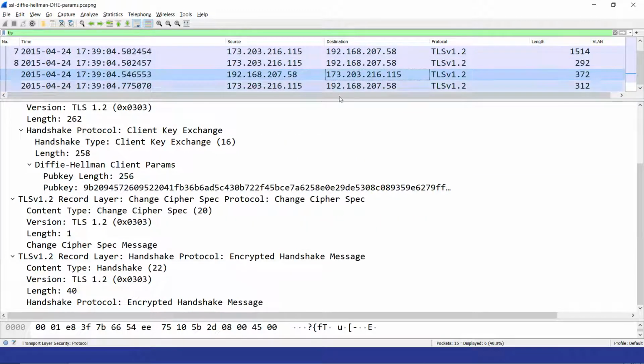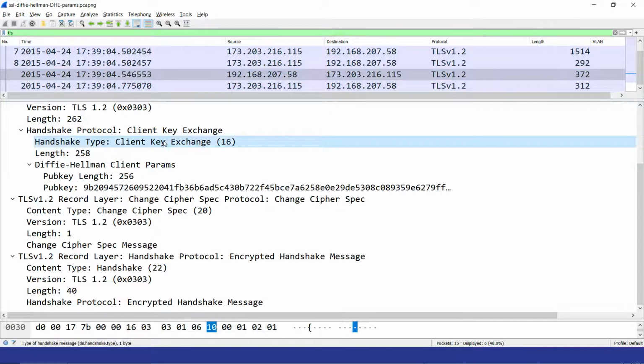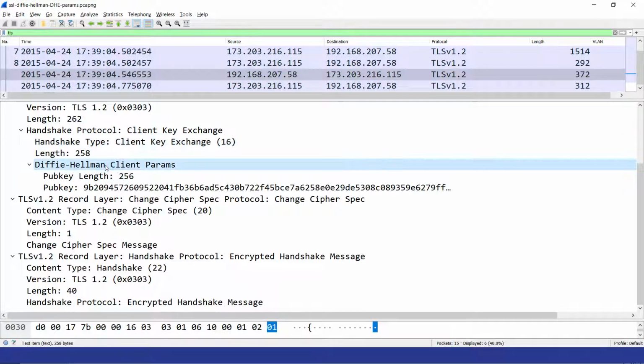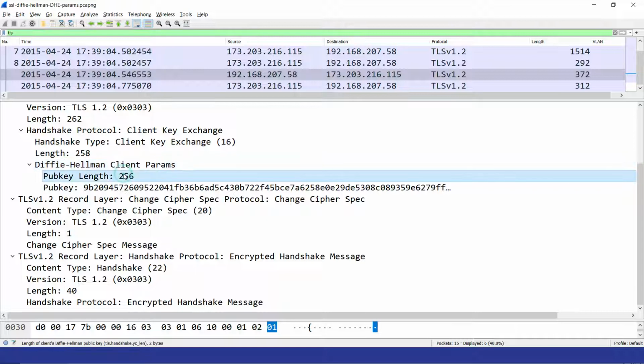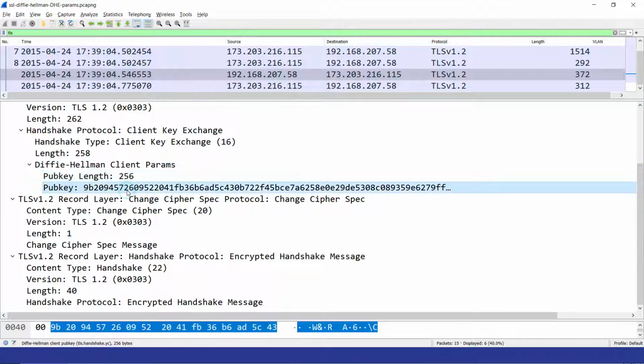So this is the client key exchange message. In the client key exchange, it is also sending the Diffie-Hellman public key length parameter inside, the same as what the server has sent, that is 2048 bits. Alice's public key, uppercase A, is sent here. Okay, so that's the end of the key exchange.